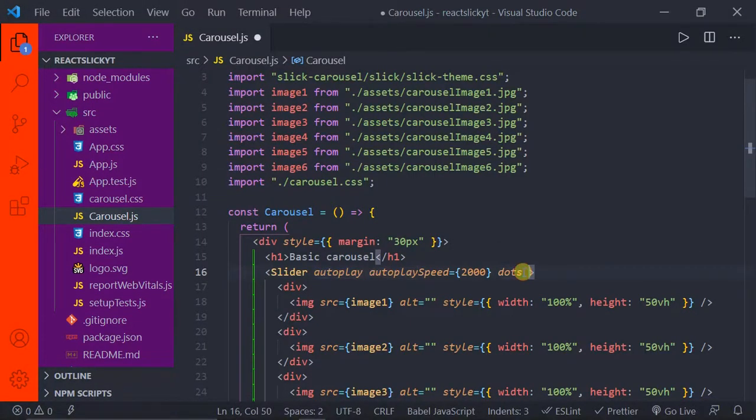The prop is initialSlide. By the name itself you can get it, right? The first slide should be shown when we refresh our browser. So I just gave the value 5. That means the fifth image will be shown for the first time when we are on that page, right? Now just press Ctrl S, save.